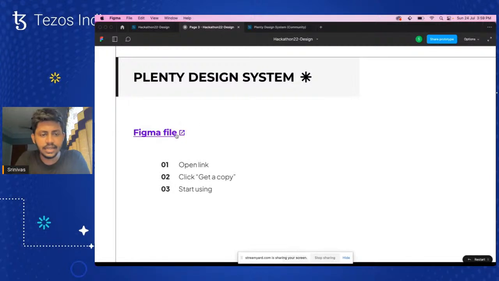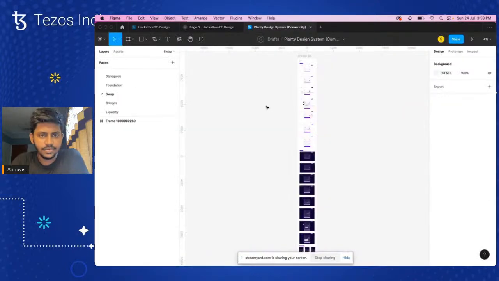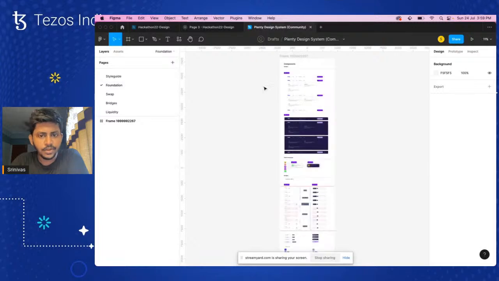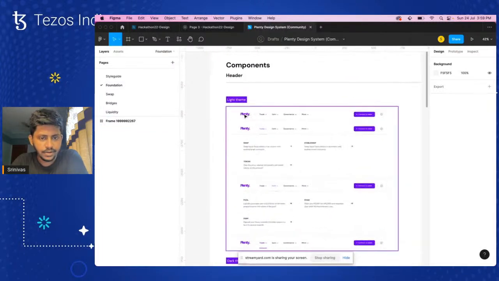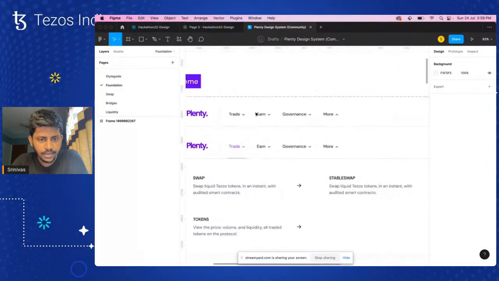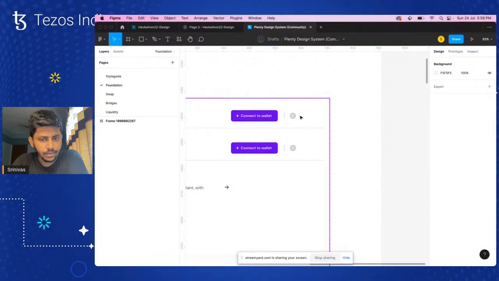We have added the link in the comment section. First and foremost, when talking about the design system and the foundation, all the foundations are here. We have a logo on the top, and a few elements on the menu here. We have a CTA to connect the wallet, and a settings icon as well.